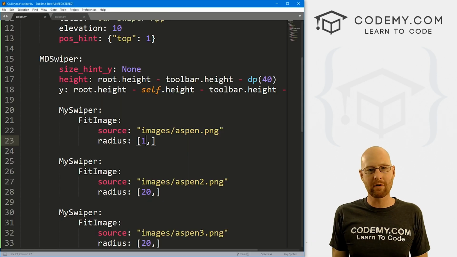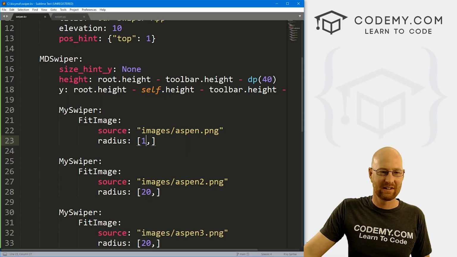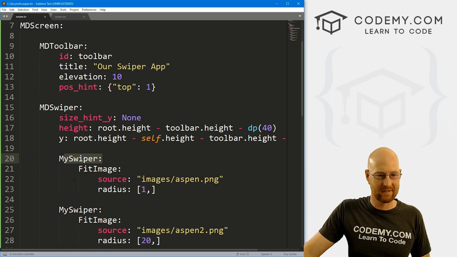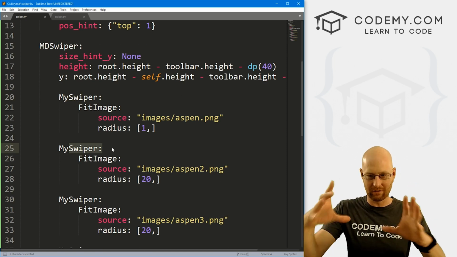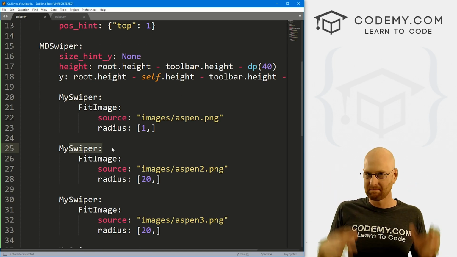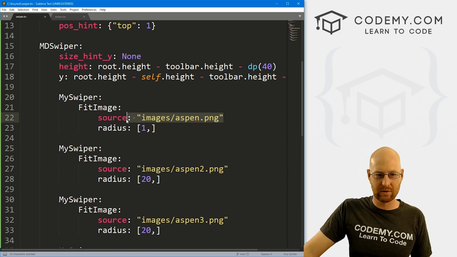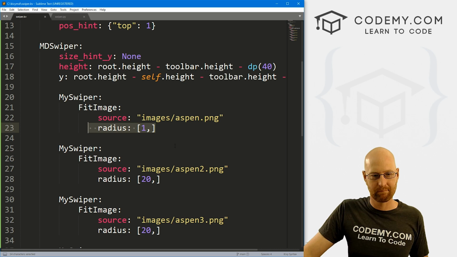So that's an image swiper. Very easy, very quick to do. You just remember to add it like this. Add your MD swiper inside of that, put my swipers for whatever area, card, image, whatever you want to put in there, fit your image, add your source, boom, boom, piece of cake.